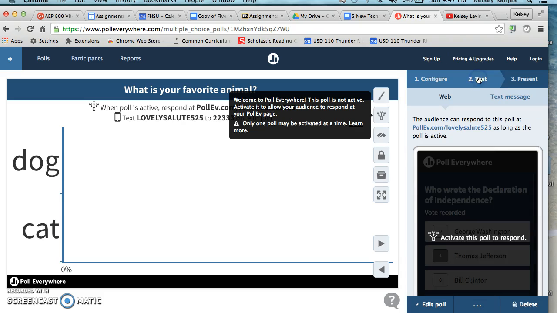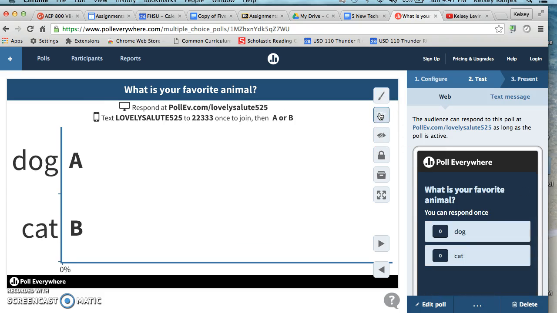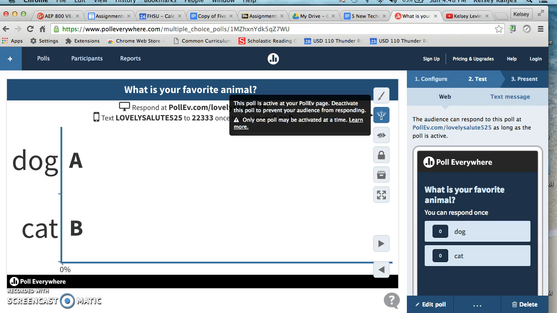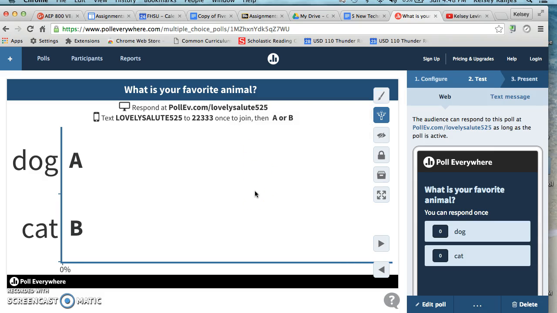Then you can test it and you activate, and all you have to do to activate is simply click this button. And then people can log on through the website, which is right here, or they can also text. And then they text A or B to answer their choice. If my kids didn't have a device in the classroom, we could use our iPads, and they could simply log on to the website, and that would be really easy. Then they just choose their answer.